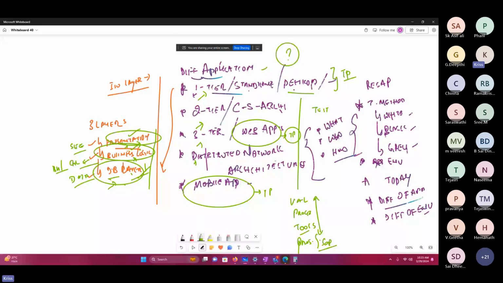So every layer will have a different approach, different procedures, different processes, different validations, different tools. So that is the reason we need to know what the different types of applications are.